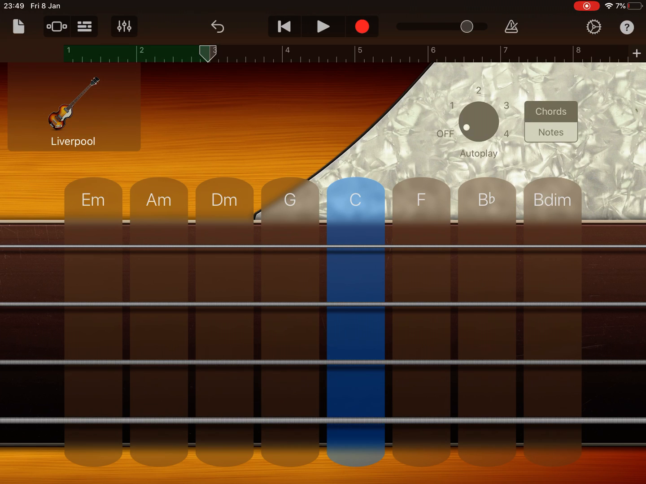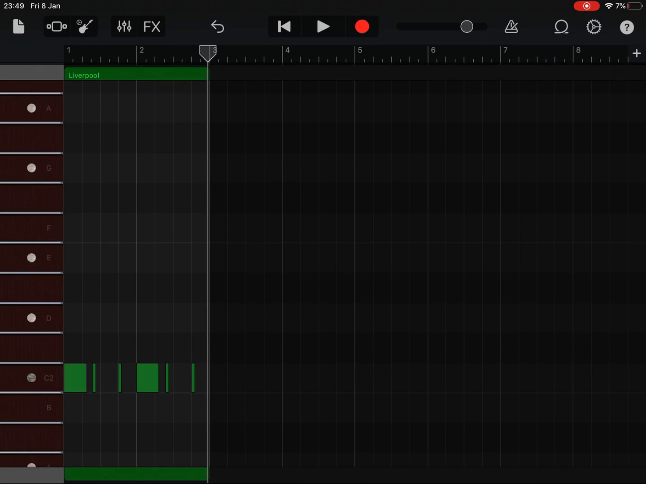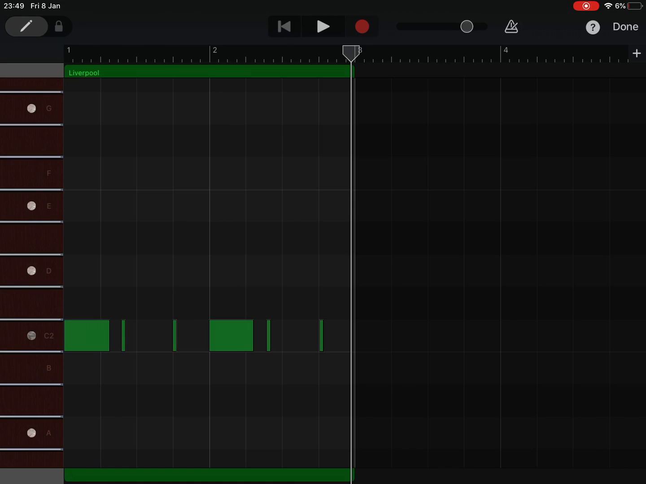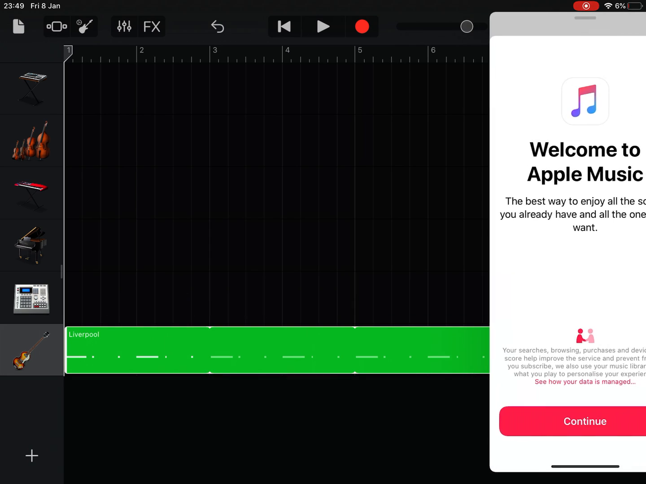You may even want to speed it up even more. Okay, so I've got a little idea there that I can start to build on, and I can edit that as we have done in the past. But that looks pretty good. I'm quite happy with that as an idea to begin with. Okay, so I might want to loop that.